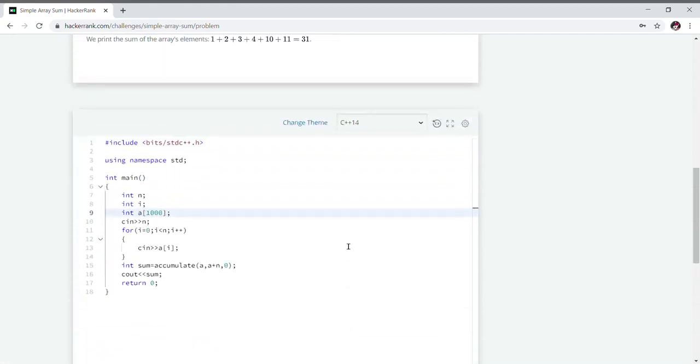This is somewhat of a difference between C and C++. Here we don't have to use the loop to calculate the sum. We can directly use this inbuilt function accumulate, which takes the arguments a, a plus n, that is the starting address of that array and the ending address of that array, and the value from which we should start the sum. So yeah, in the next video we will see more questions on problem solving.